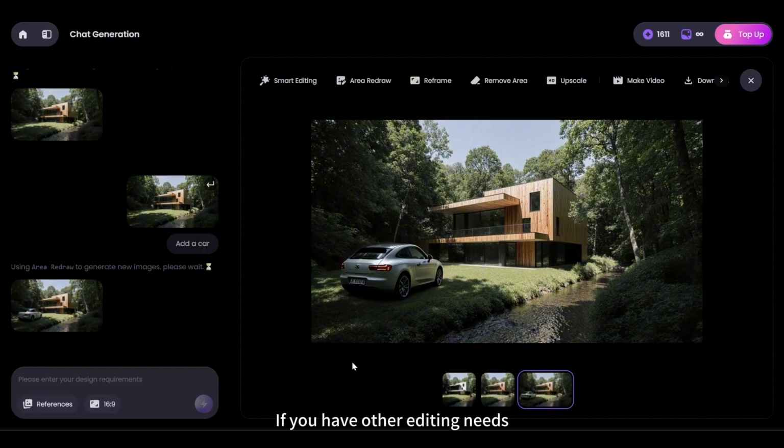If you have other editing needs, such as reframe, remove elements or upscale, you can continue editing here. Now I feel the image is almost done. I can download it directly, or generate a video based on this image.